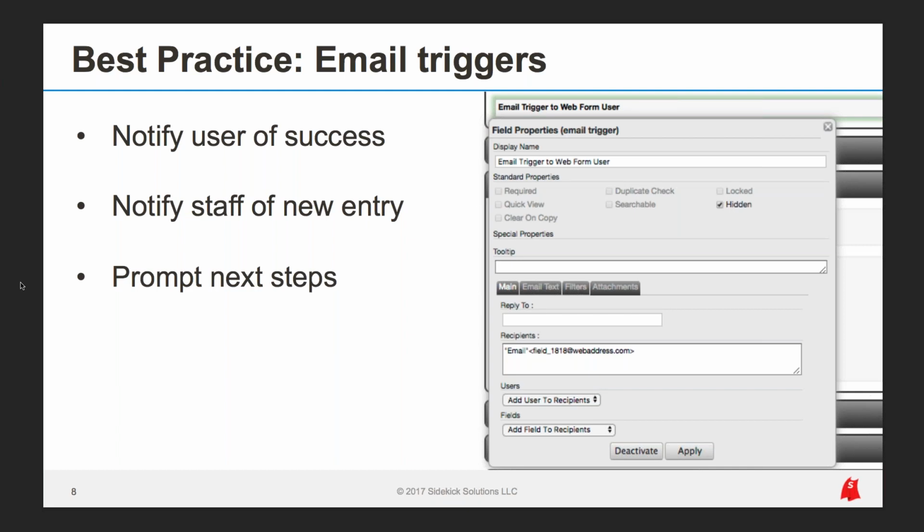Now, secure web forms can do more than just notify someone of a successful submission. They can also prompt users with next steps. So the body of an email can be written in order to prompt the next step in the process, whether that's a submission from someone who's submitting an inquiry, and then we're identifying the next step for them to complete an application, or triggering an internal staff member to then take a follow-up step with the new submission.